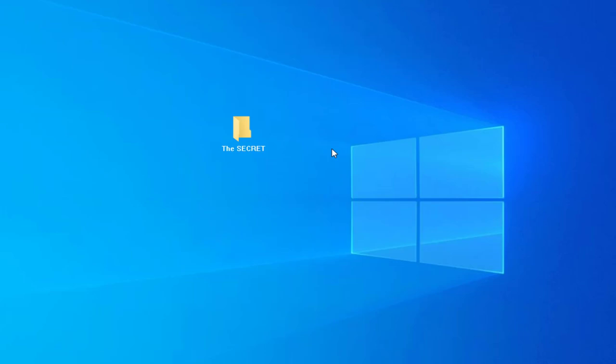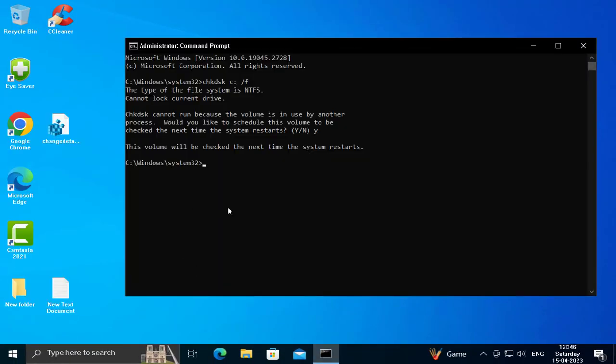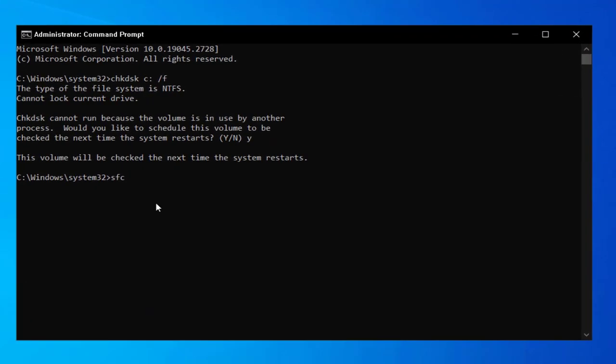If the problem gets resolved, good. If it does not get resolved, try this as well: sfc space slash scannow, press enter. This will definitely work for you.